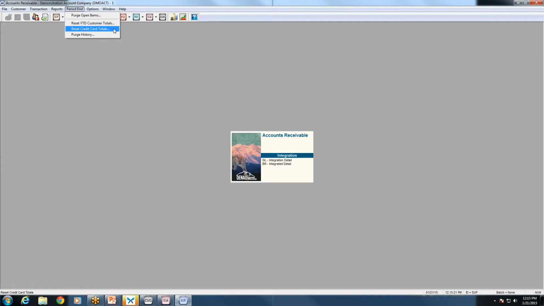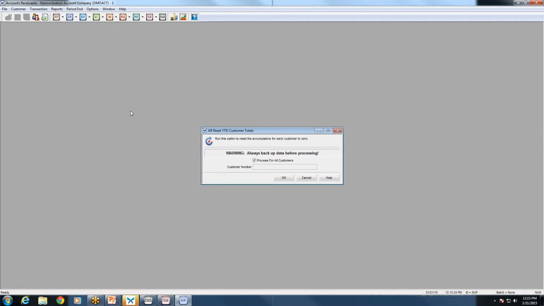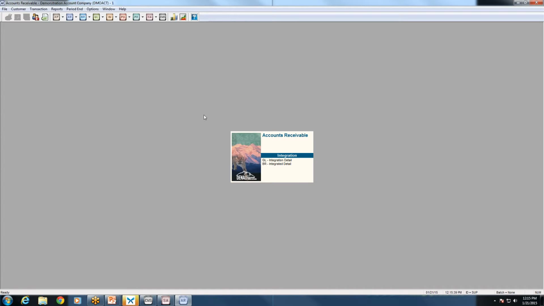If you want to reset that each year so that you just have totals for year-to-date, then you would come in under the Period End menu and you would run this process here to reset that. Now, of course, every time you do a year-end process, it tells you to always run a backup before proceeding. So we've already run our backup. We just click OK, and it will go ahead and reset the year-to-date totals for the customer. For Accounts Receivable, that's pretty much it. It's just resetting totals is all we're doing there.